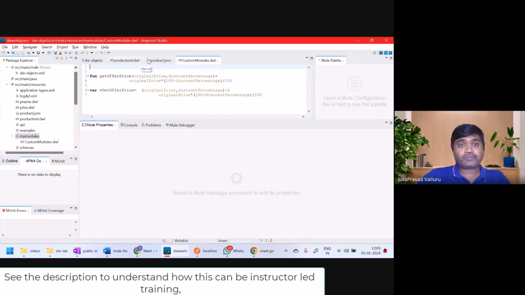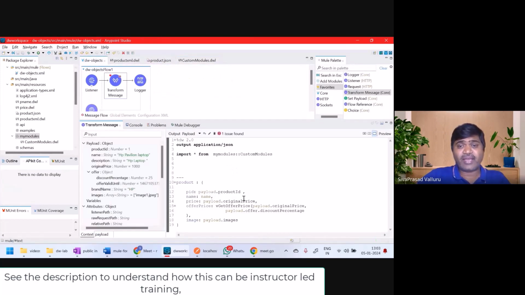So I'll go to my DWL file and here I'll just write payload.name simply. I don't want to use that variable. Okay. Now the error is gone.